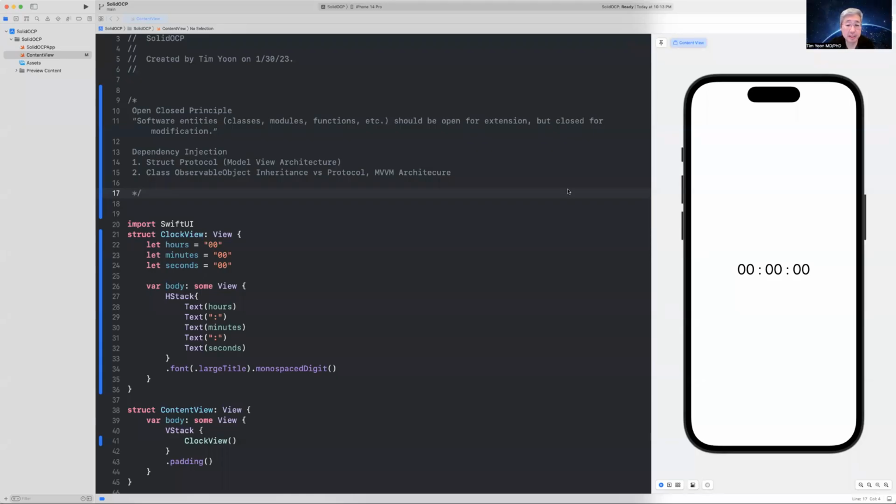Welcome to today's episode. On this episode, we're going to talk about the open-closed principle of the SOLID principles of software design for clean code. The open-closed principle is that software entities, these are classes, modules, functions, etc., should be open for extension but closed for modification.